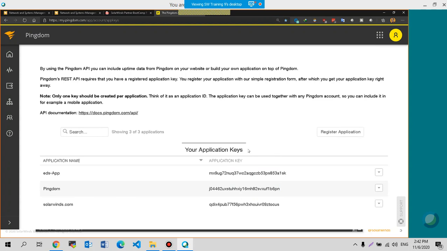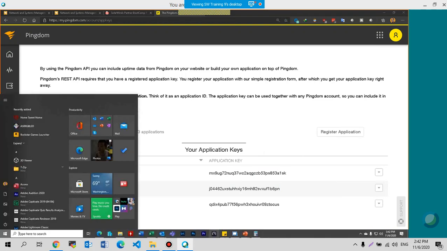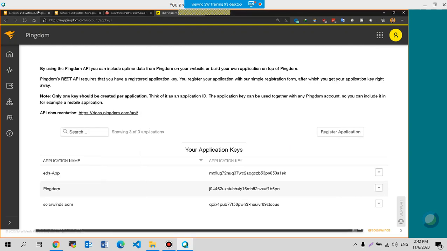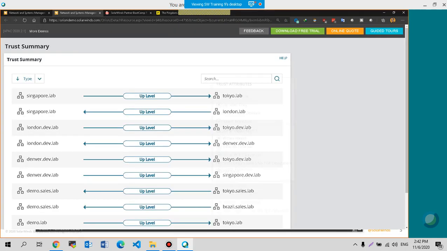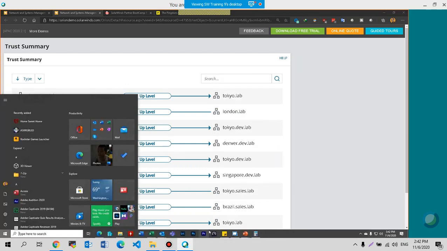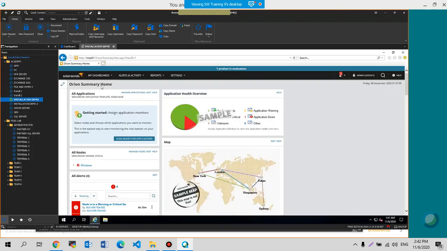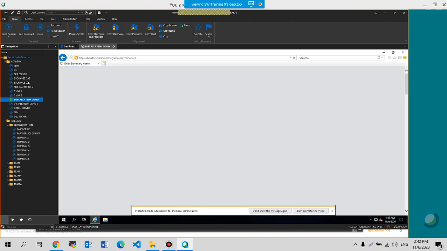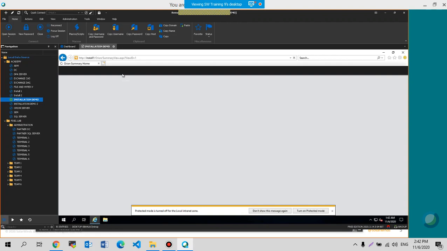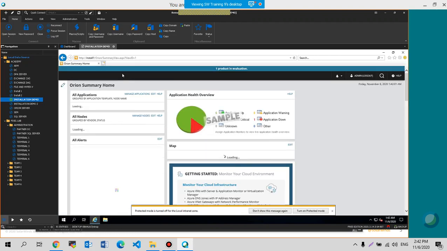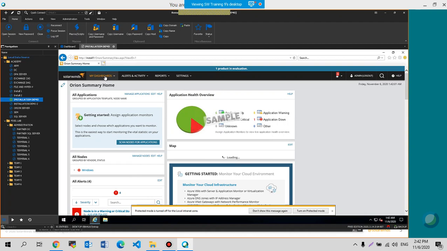So once you have the application key, the next thing is to go to SAM itself. So how do we do that? Let's go to Server and Application Monitor. Let me open my prepared installation demo server here, because the Orion server, I know that it will give a problem. So I prepared this ahead of this class. So we're gonna implement an API poller here in a clean server.